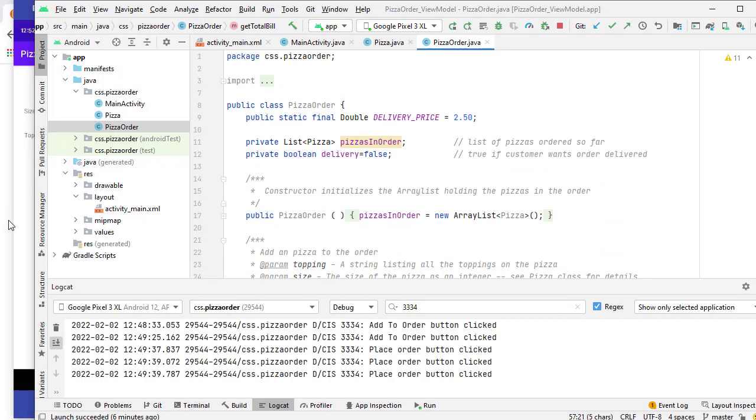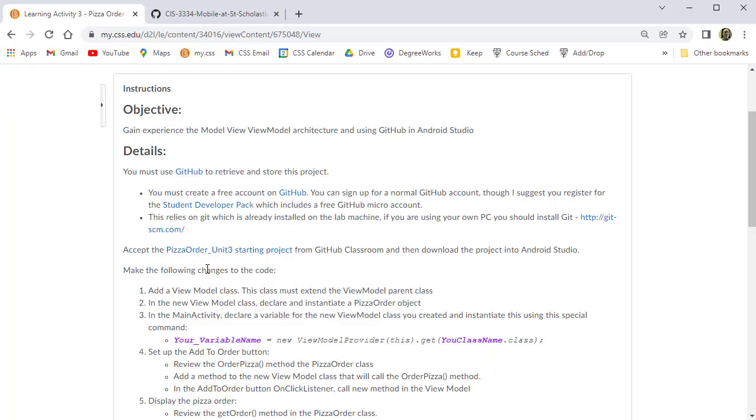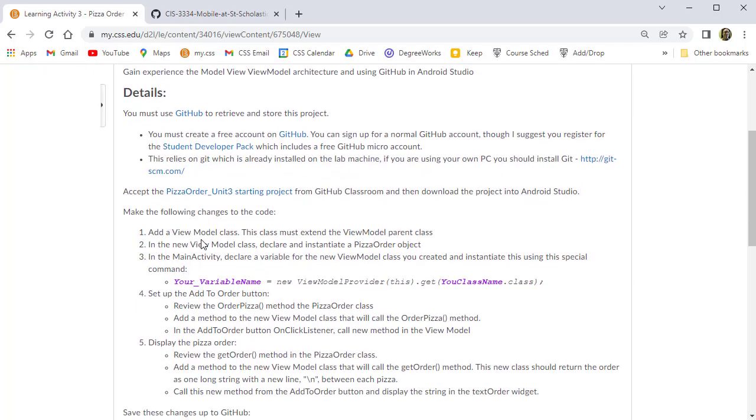So let's see what we have to do here. But again, right now there's no tie between the main activity and these pizzas that we have yet. So we're going to set this up with a view model in between. So we're going to create a view model class. It must extend the ViewModel parent class here, and then inside that we're going to declare a pizza order object.